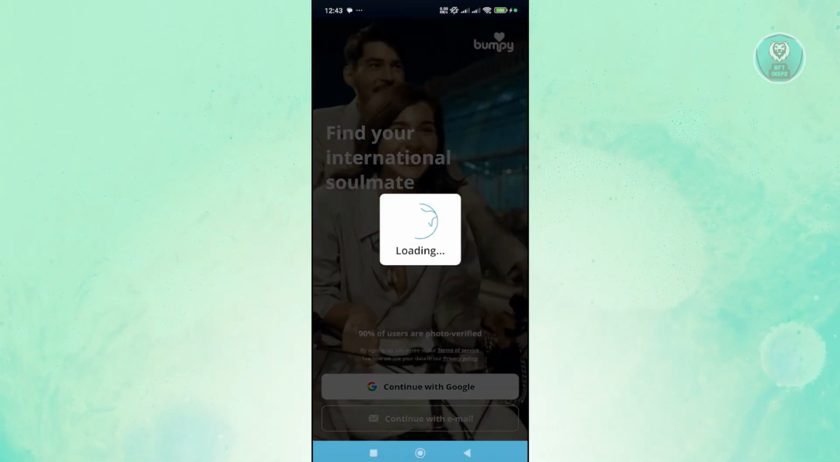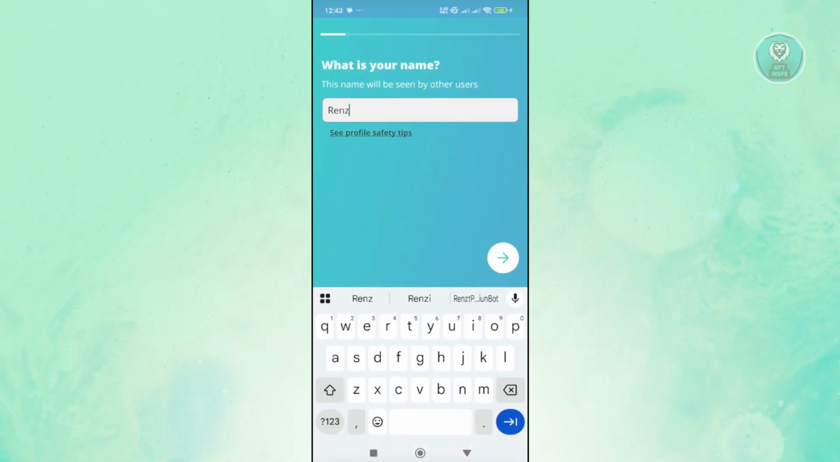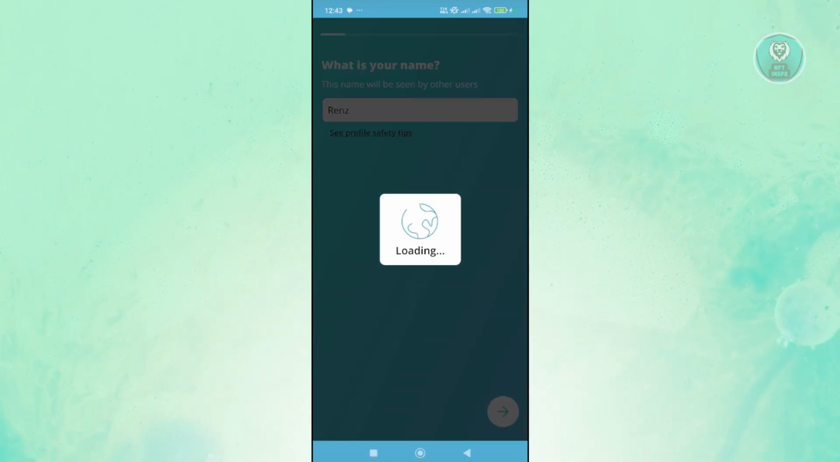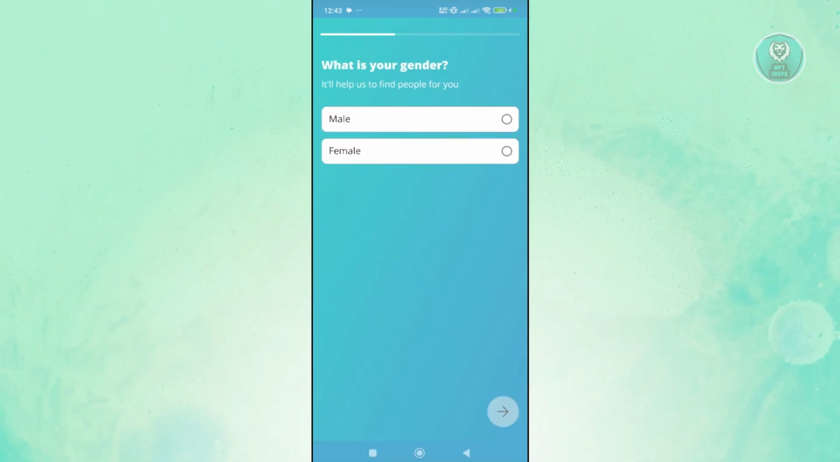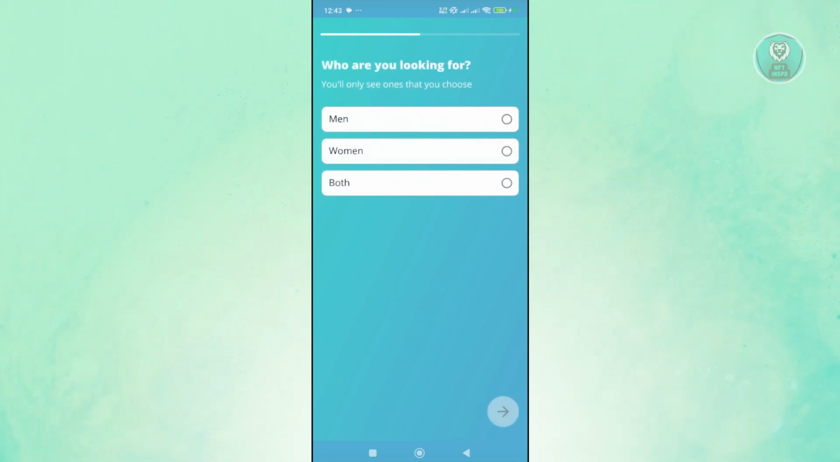Now, once we've chosen that, we need to fill out some information about yourself, like what's your name. Let's click on next once you've entered that. Now, you want to enter your date of birth. Let's click on next at the bottom right once we answered that. Now, you want to choose your gender. Let's choose our gender. Click on next. And from here, what are you looking for?